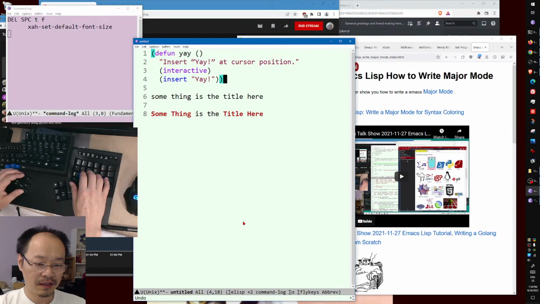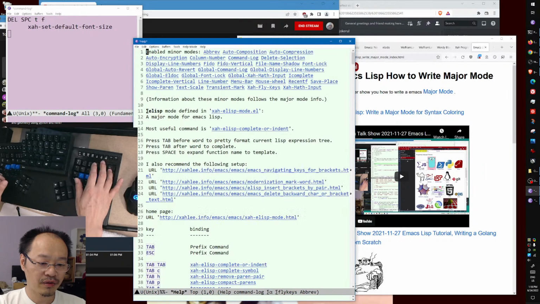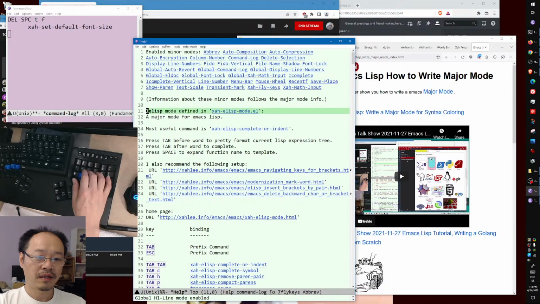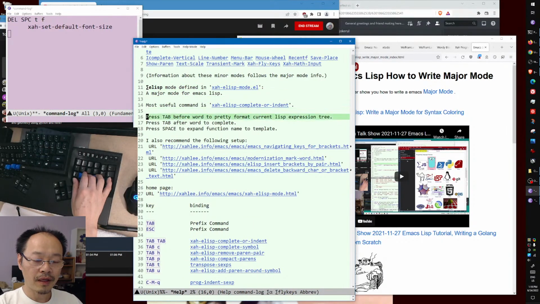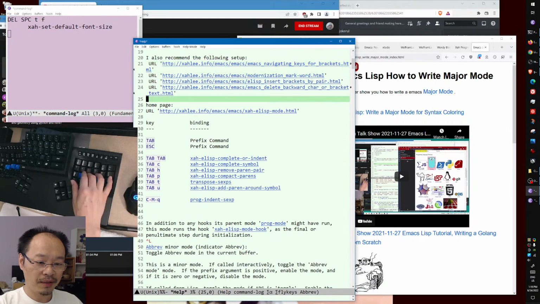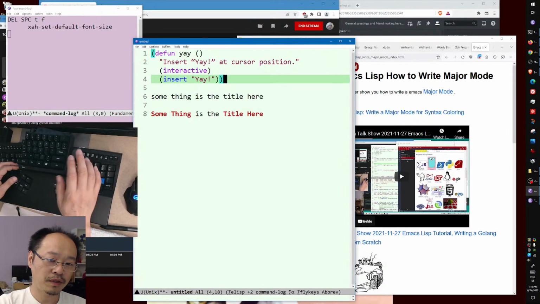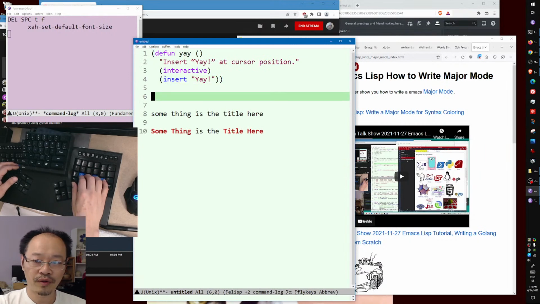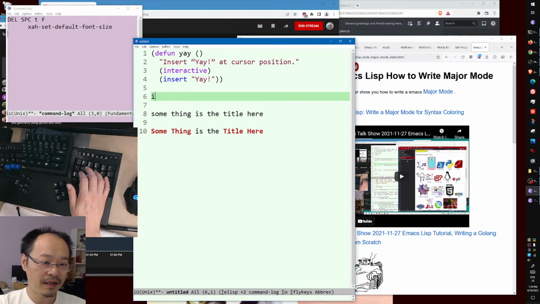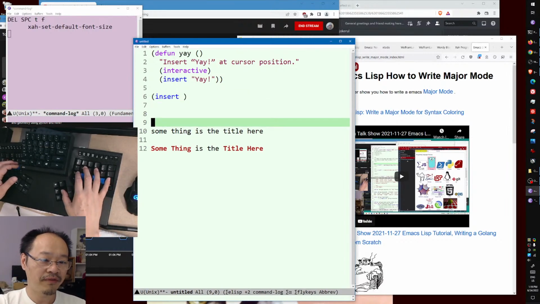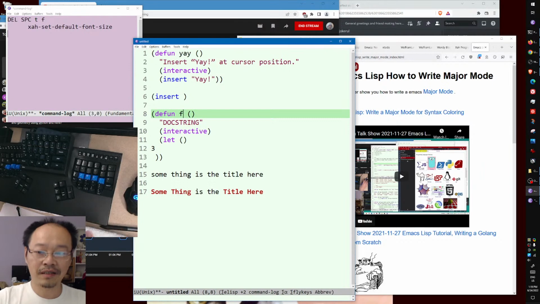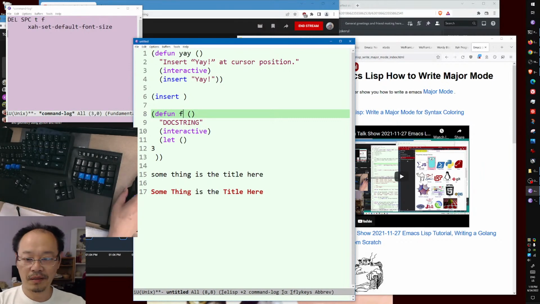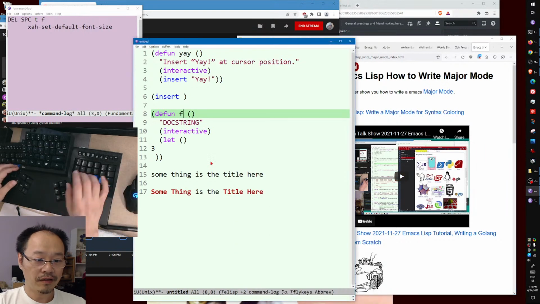So let's press Ctrl+H M, describe mode. You can see here is the documentation for xah-elisp-mode. And then it shows you the key bindings, the functions. For example, let me demo. I want to call a function insert, so I just type i space, it becomes insert. Space again, there you have it. Now if I want to define a function, d space, define. I did Emacs Lisp coding a lot of times in my videos. Okay, so xah-elisp-mode.